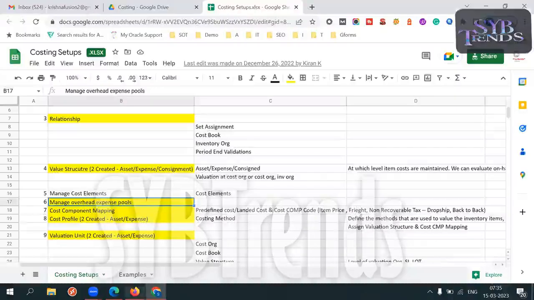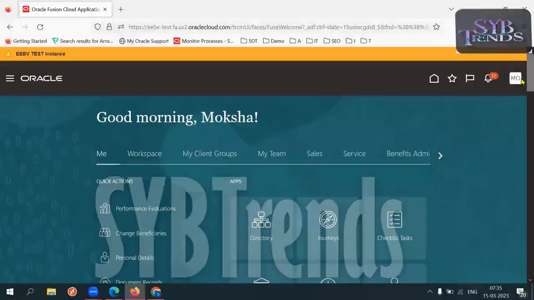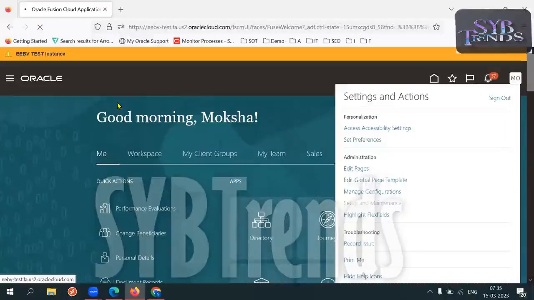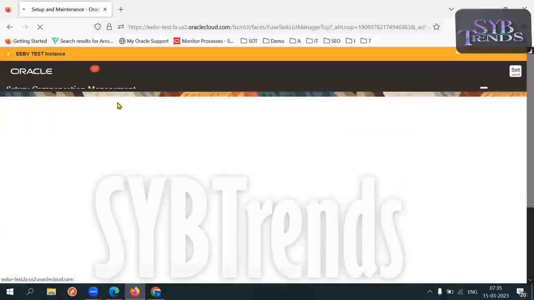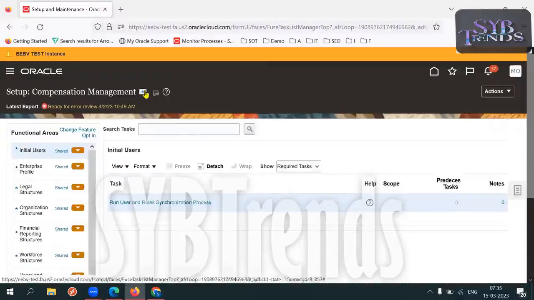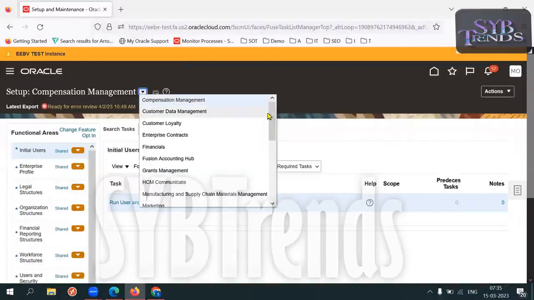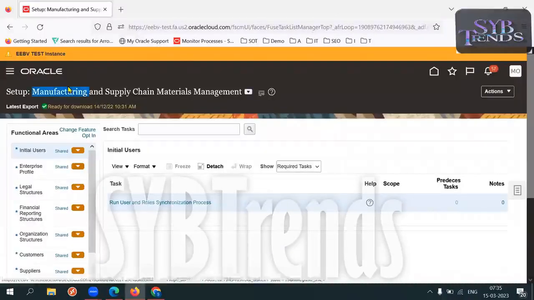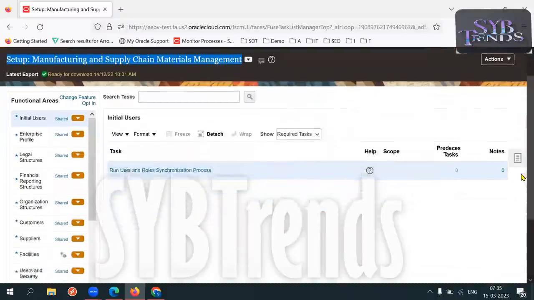As I mentioned, for costing, a license is not required. No need to take a license for costing. If you have a license for procurement, that is enough. From the manufacturing and supply chain material management offering, under this offering, inventory is there, costing is there, manufacturing is there. We did the inventory setup from here. Now we are doing the costing setup from here.